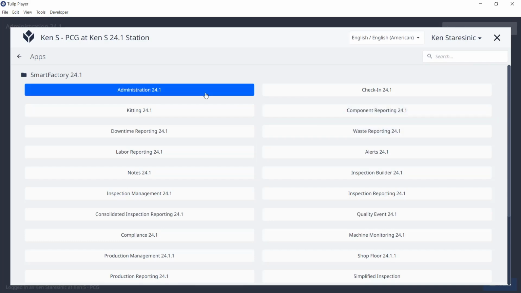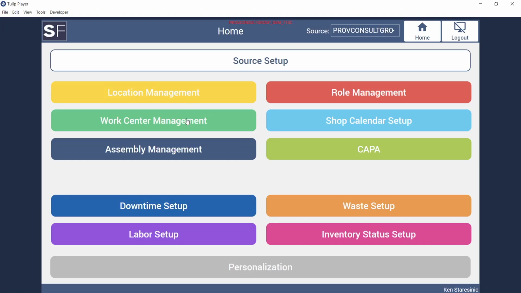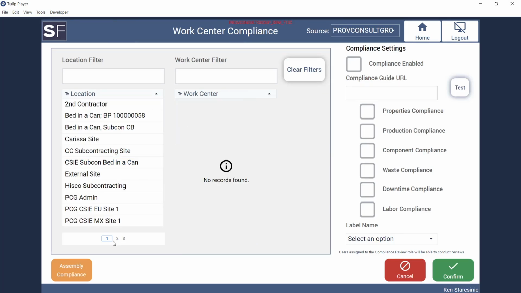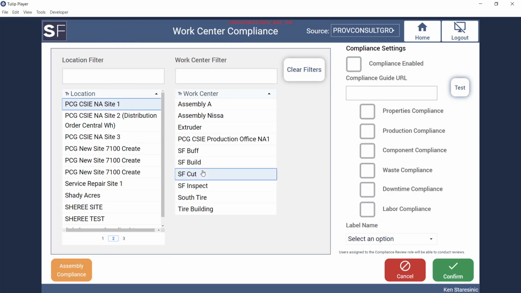Now we'll take a look at the Administration app, which also sets the table for compliance. From a work center management perspective, I go to my location, select my cut work center, and you'll see it's compliance enabled for the following elements of the production order: the properties that I inspect, the production that I report, and the components that I issue.